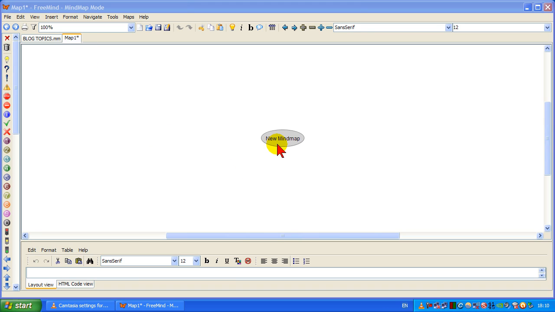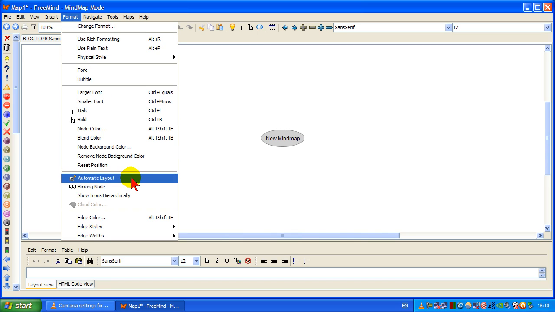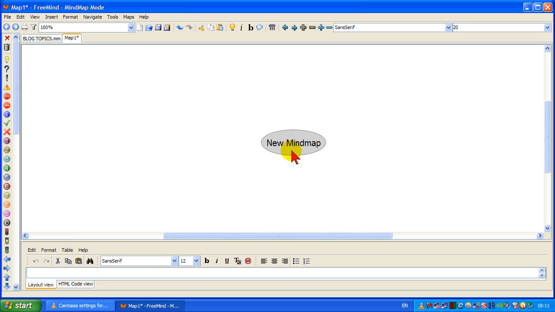Okay, you can see in the center it already says new mind map. What I tend to do is go into format at the top and select automatic layout, so you can see straight away it's defaulted to a bigger size and it will automatically color the various branches for the new nodes as we develop the mind map. So I'm going to left click to select this, and then I tend to select caps lock so that everything I type will be in capitals. I just find that easier to look at for a whole mind map.